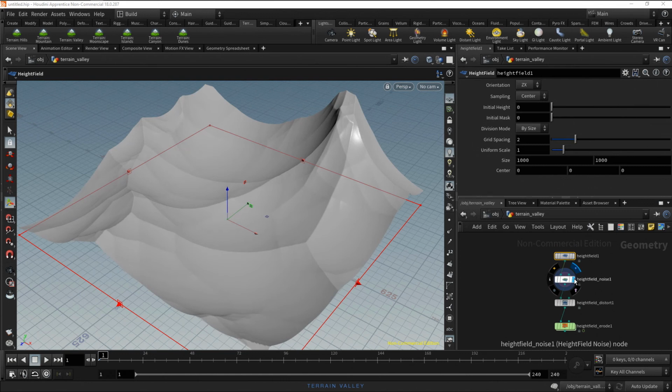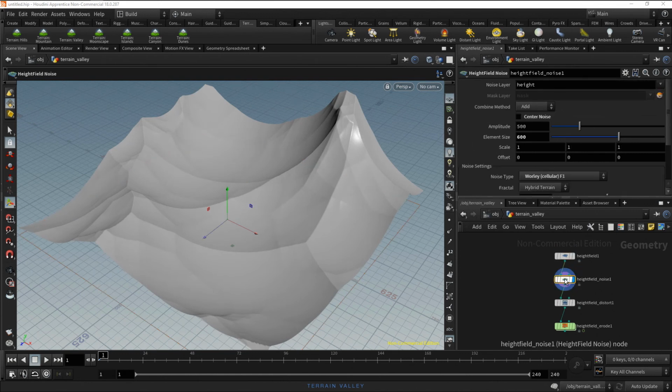The second one is a noise node. This node defines the main shape of the terrain. The main important parameters here are the amplitude, at the moment set to 500. This defines the height of the noise. The element size, at the moment set to 600. This defines the size of the noise. And the most important, the noise type, at the moment set to Worley F1.